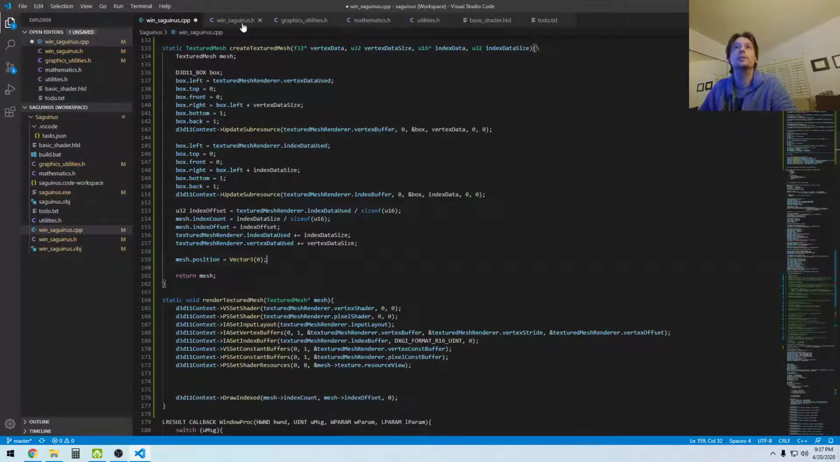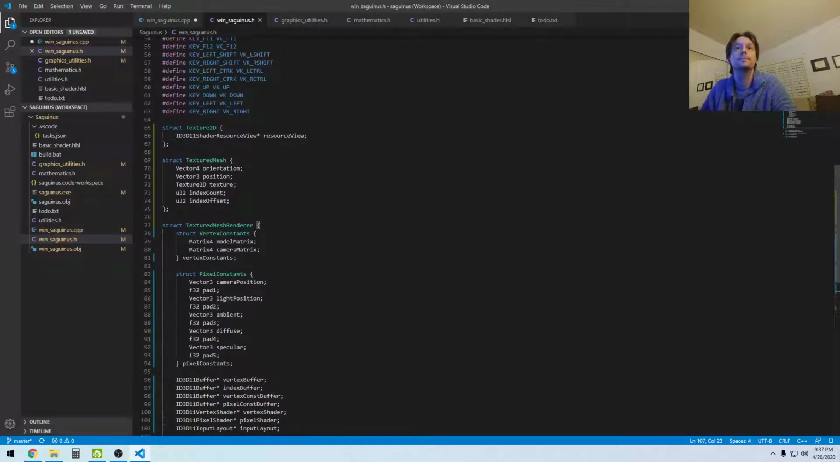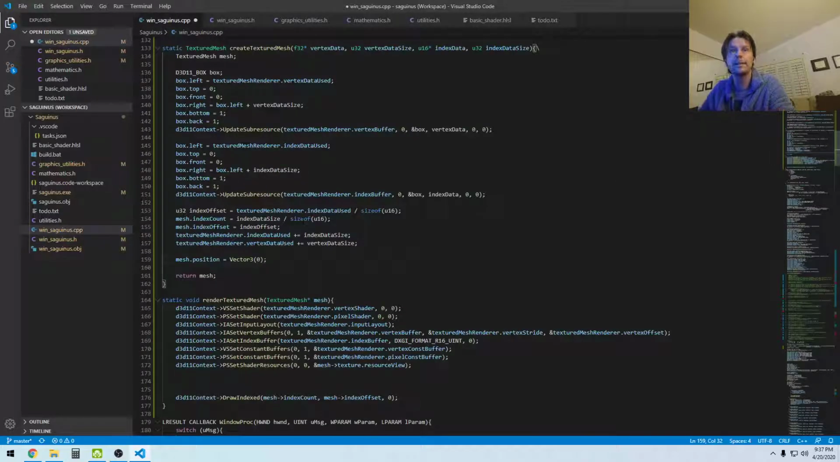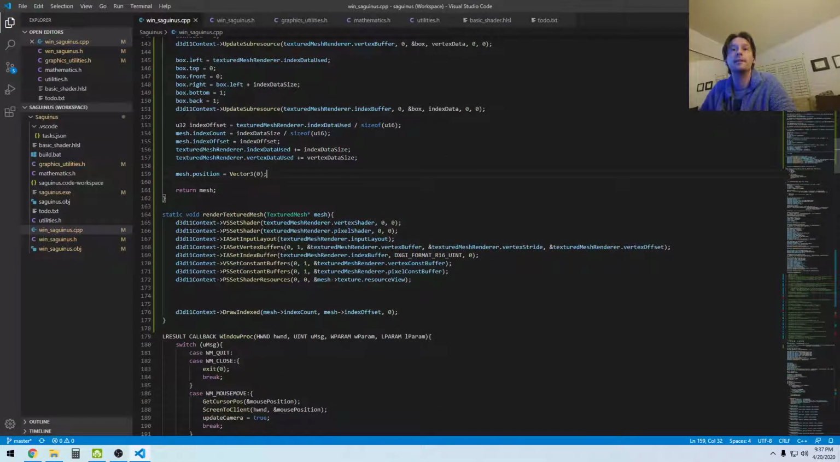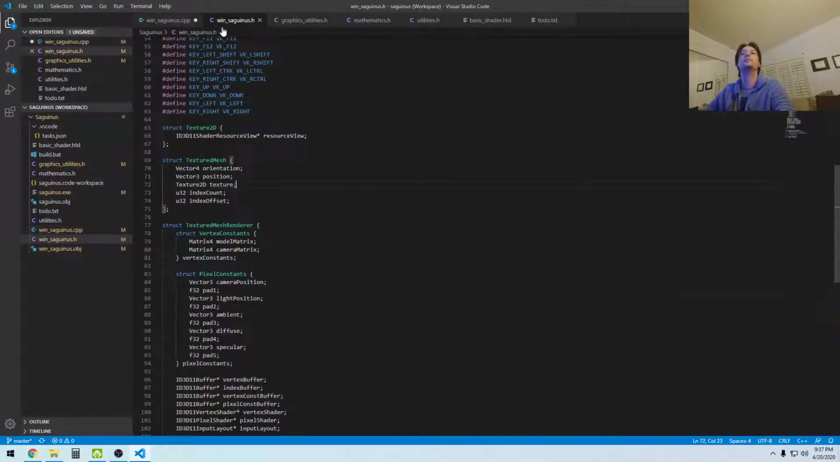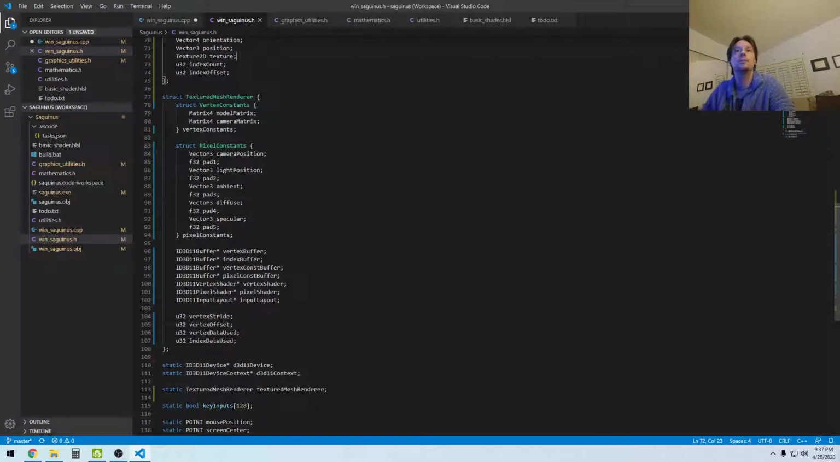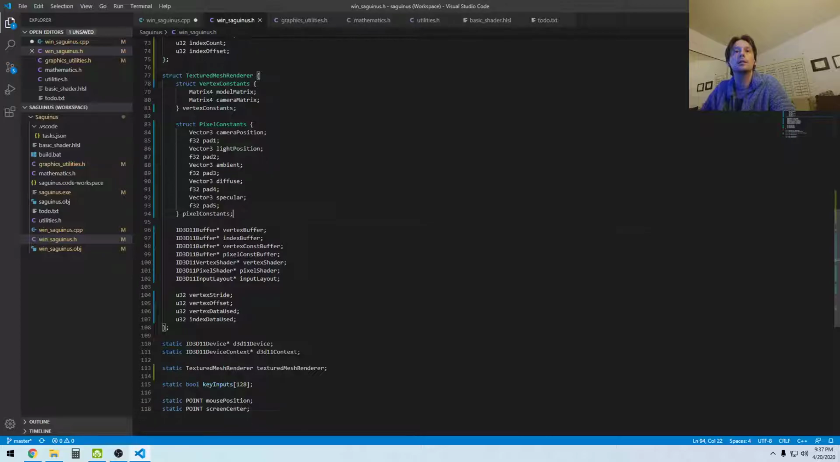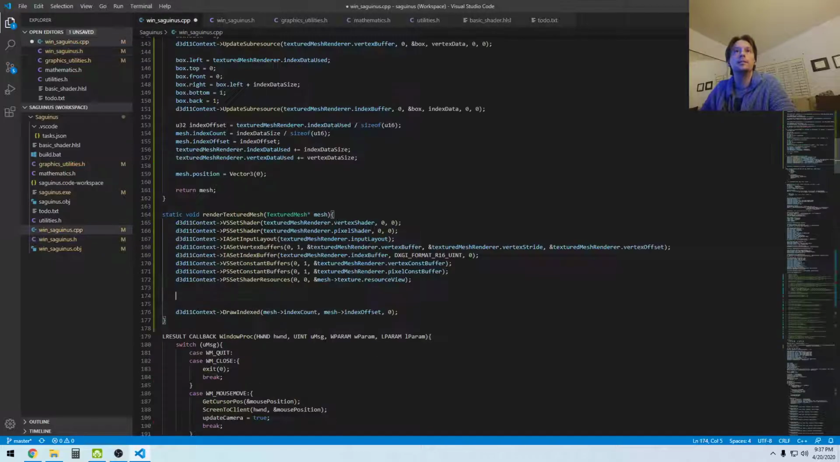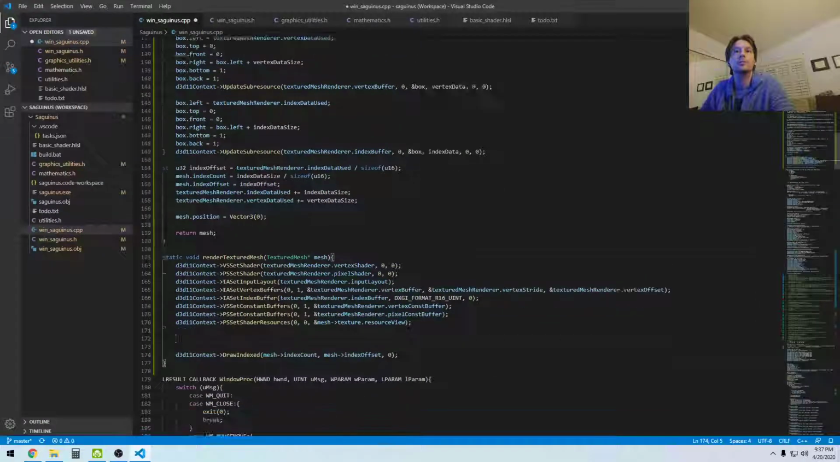All right, what else? So position texture is being set. I should have some kind of default texture. We'll do that later. Okay, so now every time I'm rendering it, I need to update the vertex constants, pixel constants, and update that sub resource.